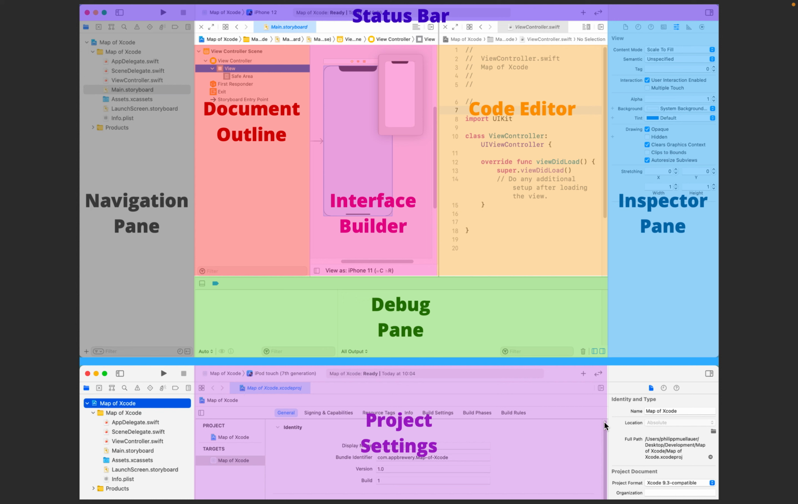So these are the things you need to understand basically about Xcode. We are wrapping up the session for today. Thank you.